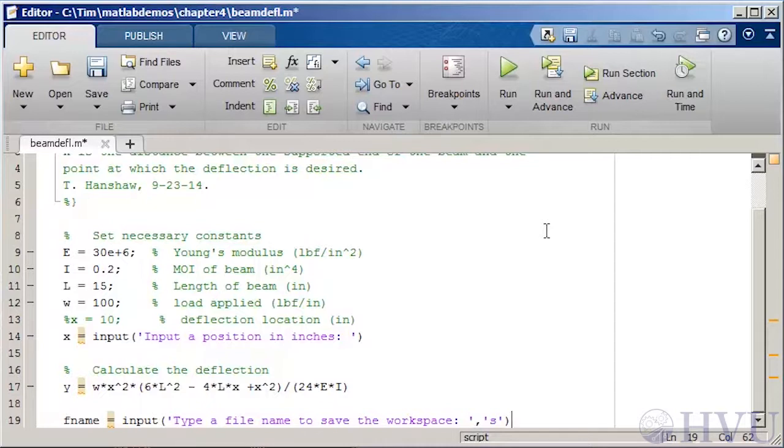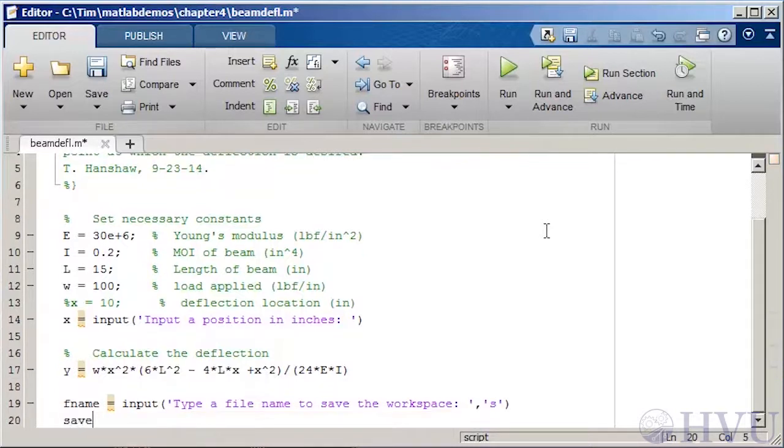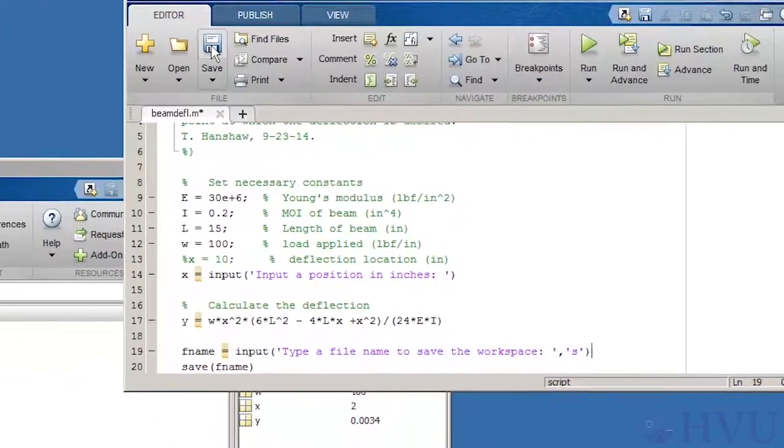Okay. After that command, I'll use the save command to save the file. The command will be save, open parentheses, fname, close parentheses. This will save the entire contents of the workspace to a file on disk. This may be overkill for what we want, but at least it ensures that the user has a record of their work. If you did want to save only the variables associated with this analysis, you could list the variables to save in the command itself. If I were doing this for real, I'd probably save W, E, I, L, X, and Y to the file and nothing else. Now I'll save the file and run it.